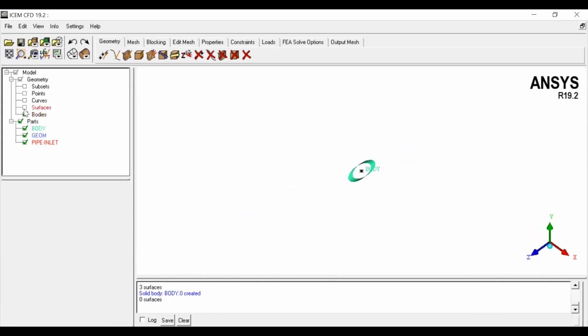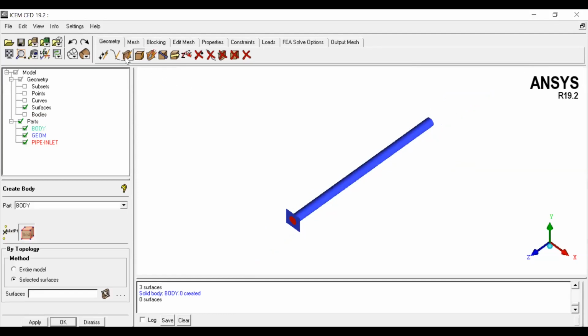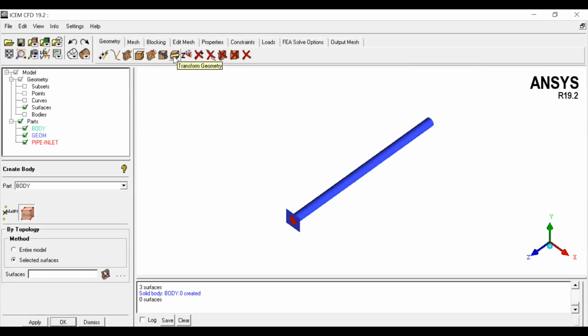Yes. Let me pick the surfaces and pick the bodies. So this is how we need to generate the body. There are not many commands in create body and transform geometry. This is one more important command, and this is repair geometry.